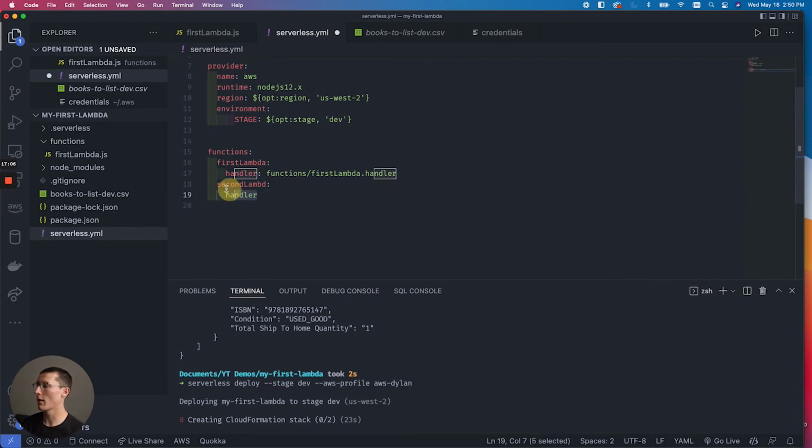You can keep going down. But for now, we're just going to deploy one function, and we will wait. Another thing to note is that this books to list dev will also be up there. The packages will also be up in AWS as well. So all of it's getting packaged up. It'll take a second the first time, but as you deploy again, it'll go faster.